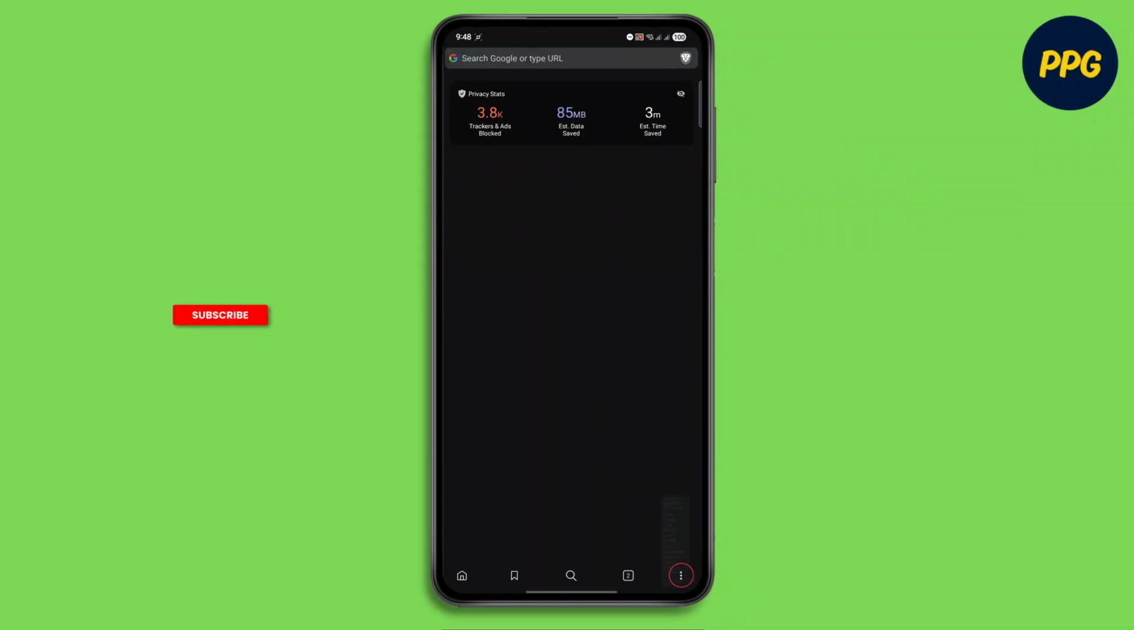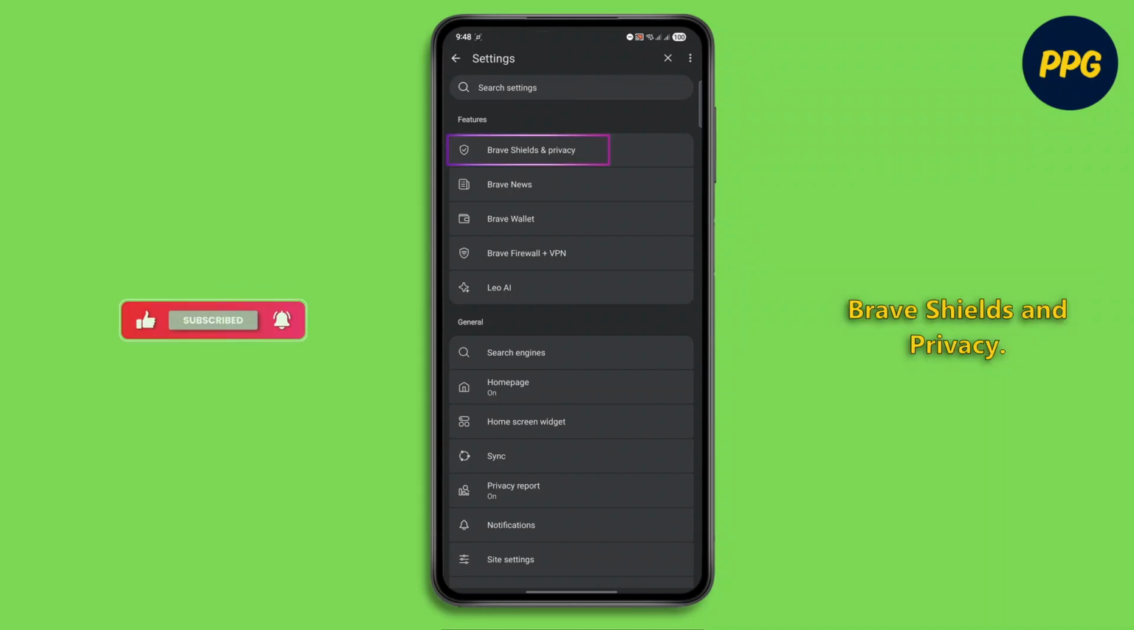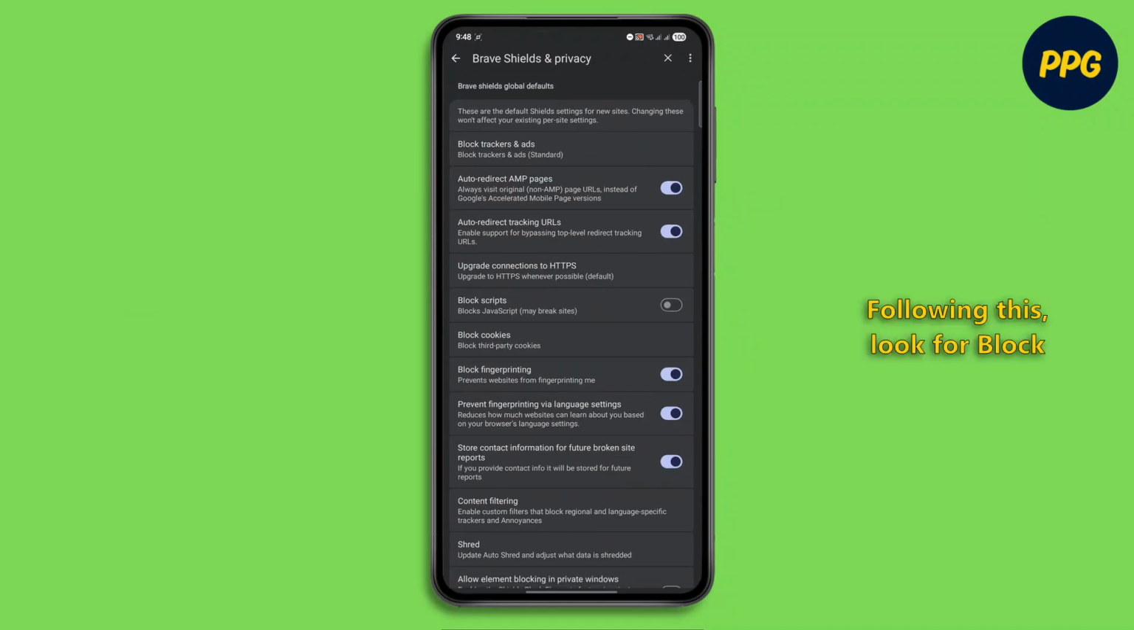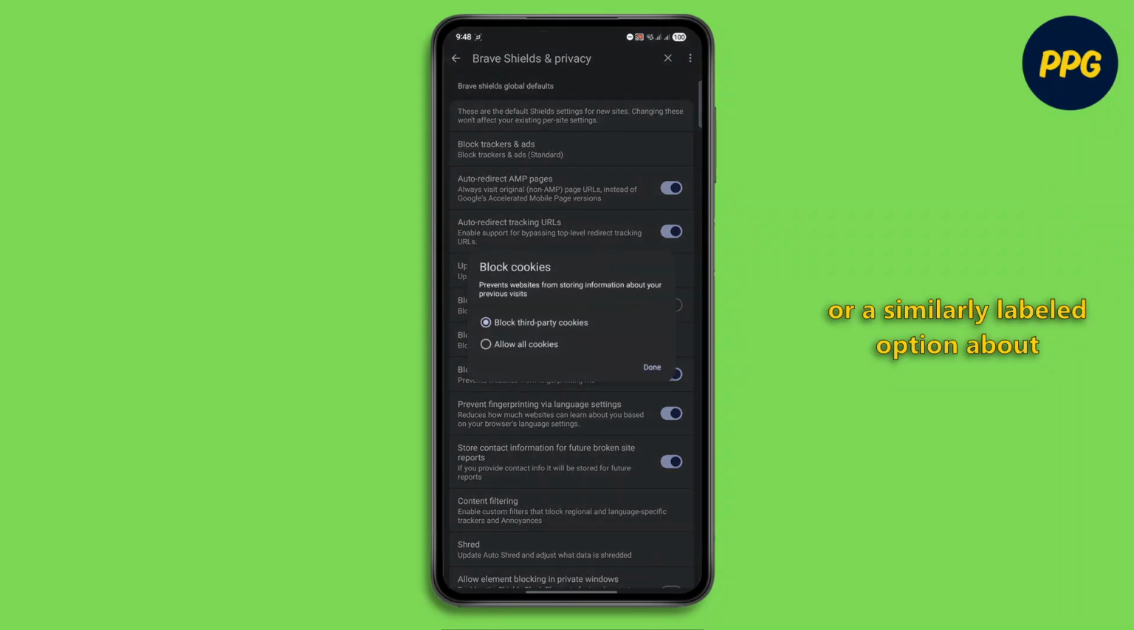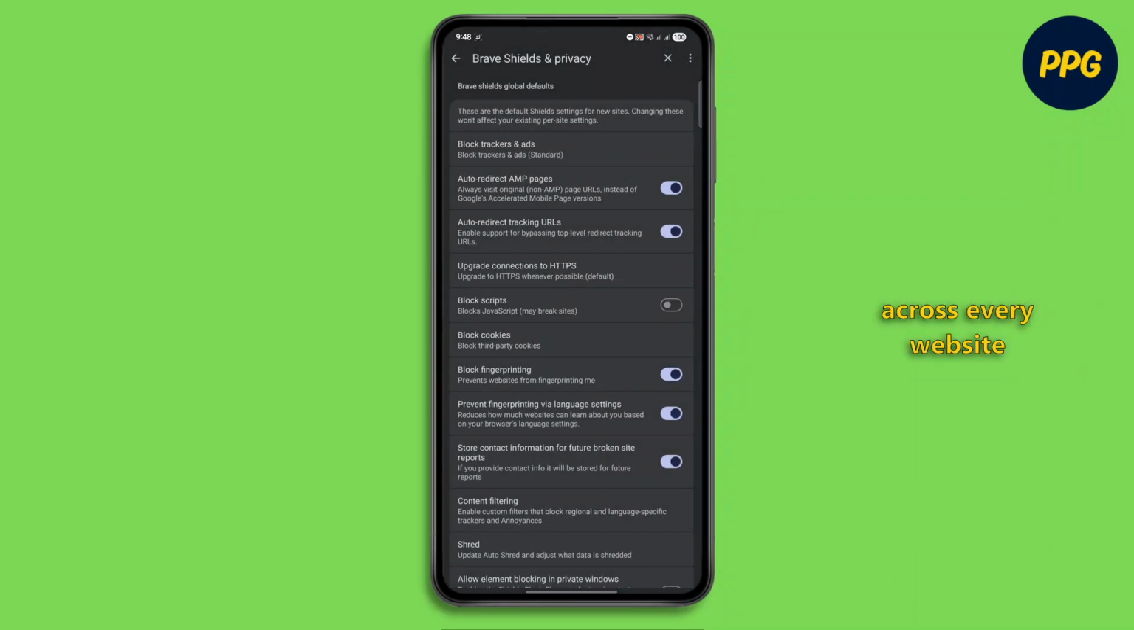From there, tap the three dots at the bottom right. After that, tap Settings. At this point, tap Brave Shields and Privacy. Following this, look for Block Cross-Site Cookies, or a similarly labeled option about third-party cookies. From here, tap the toggle to turn it on. Once enabled, this applies as your default setting across every website you visit in Brave.